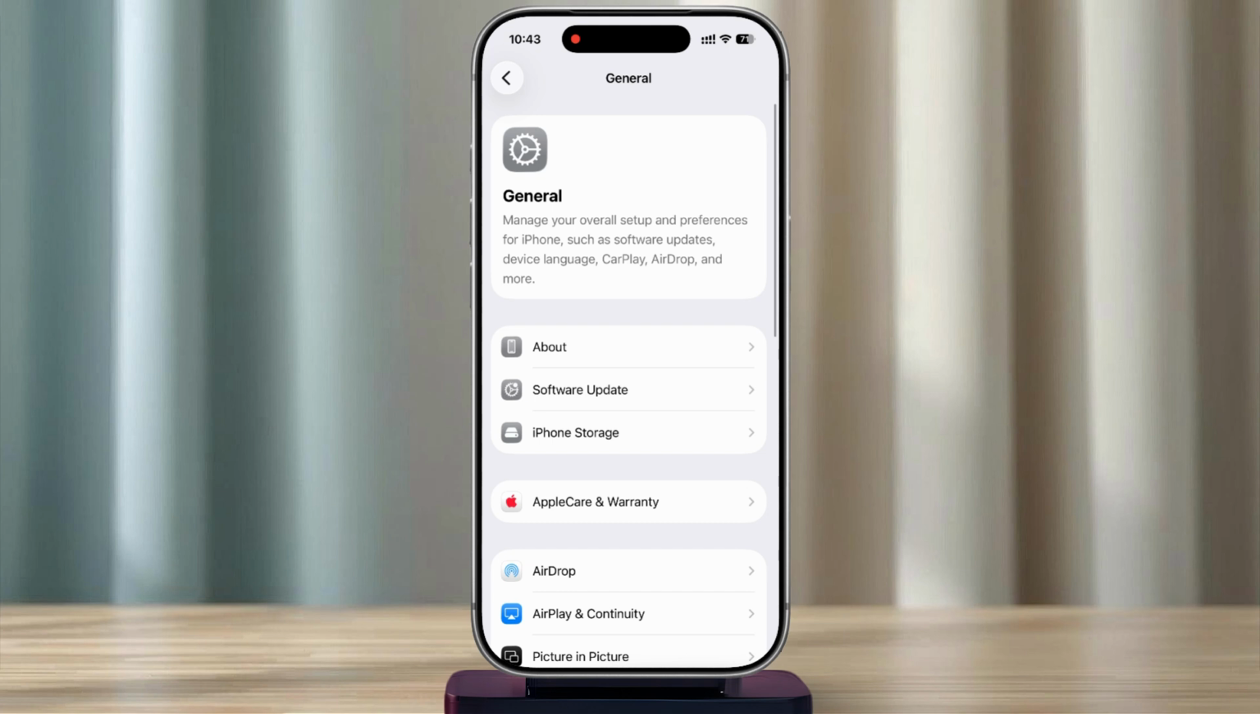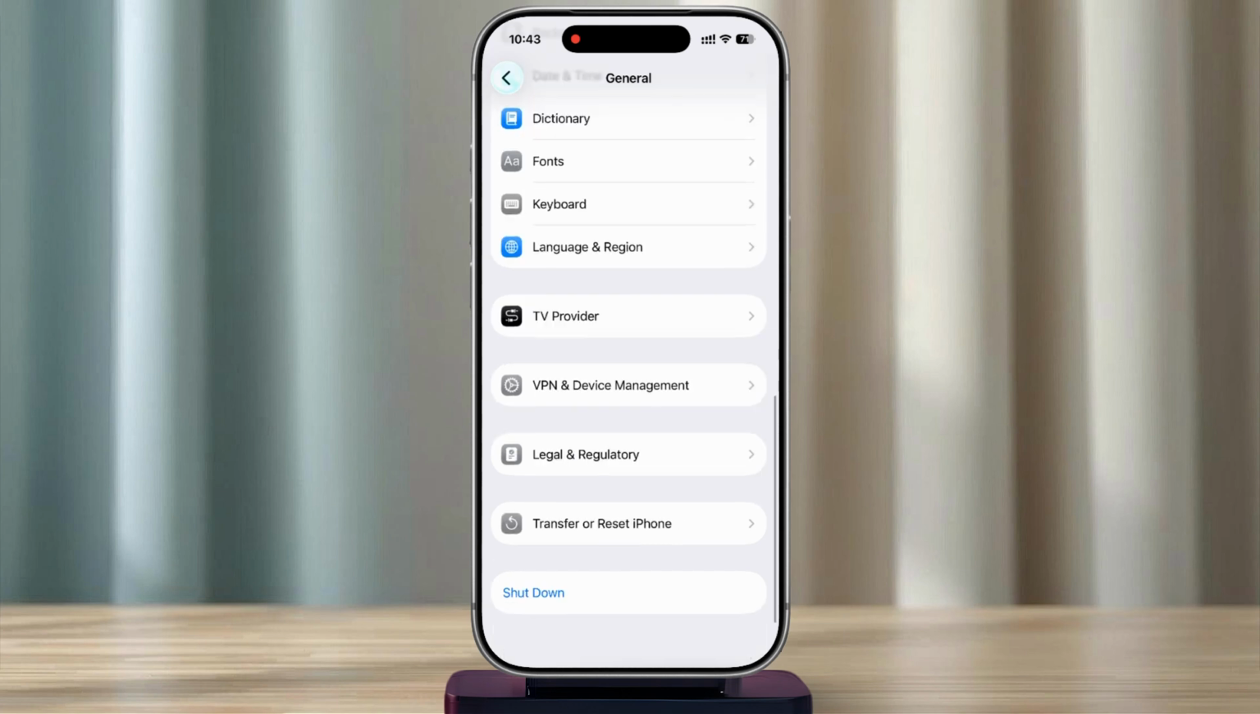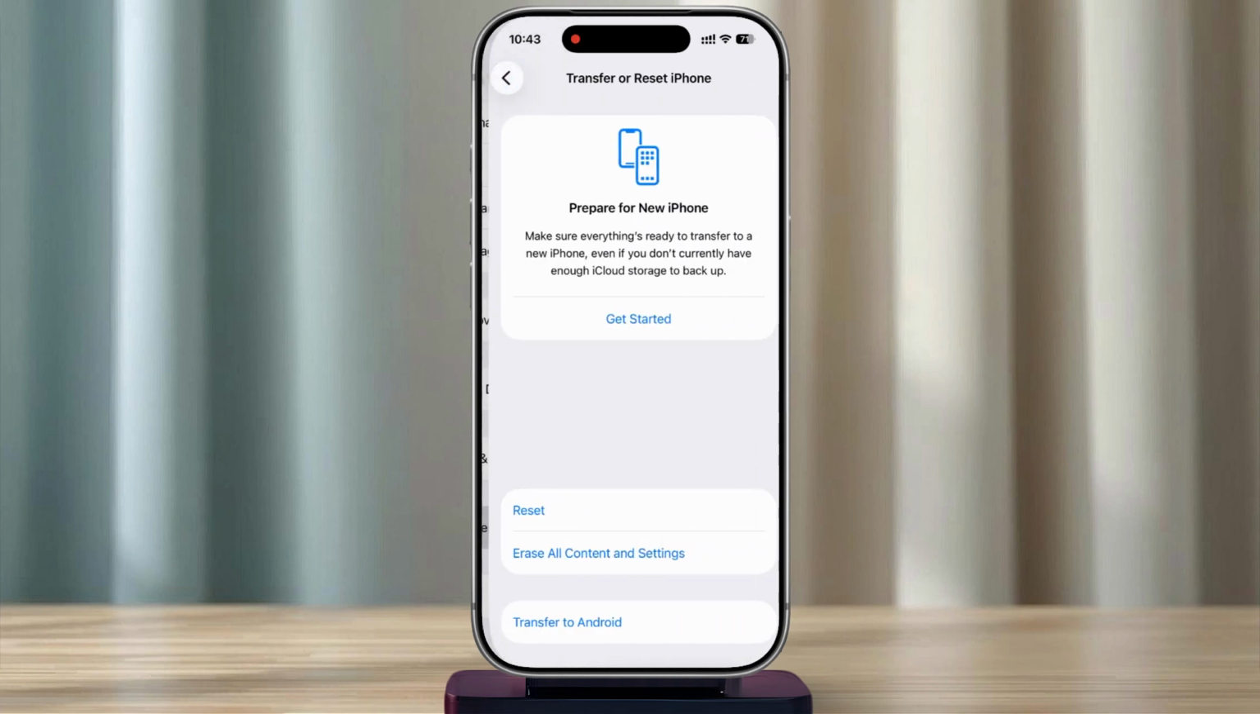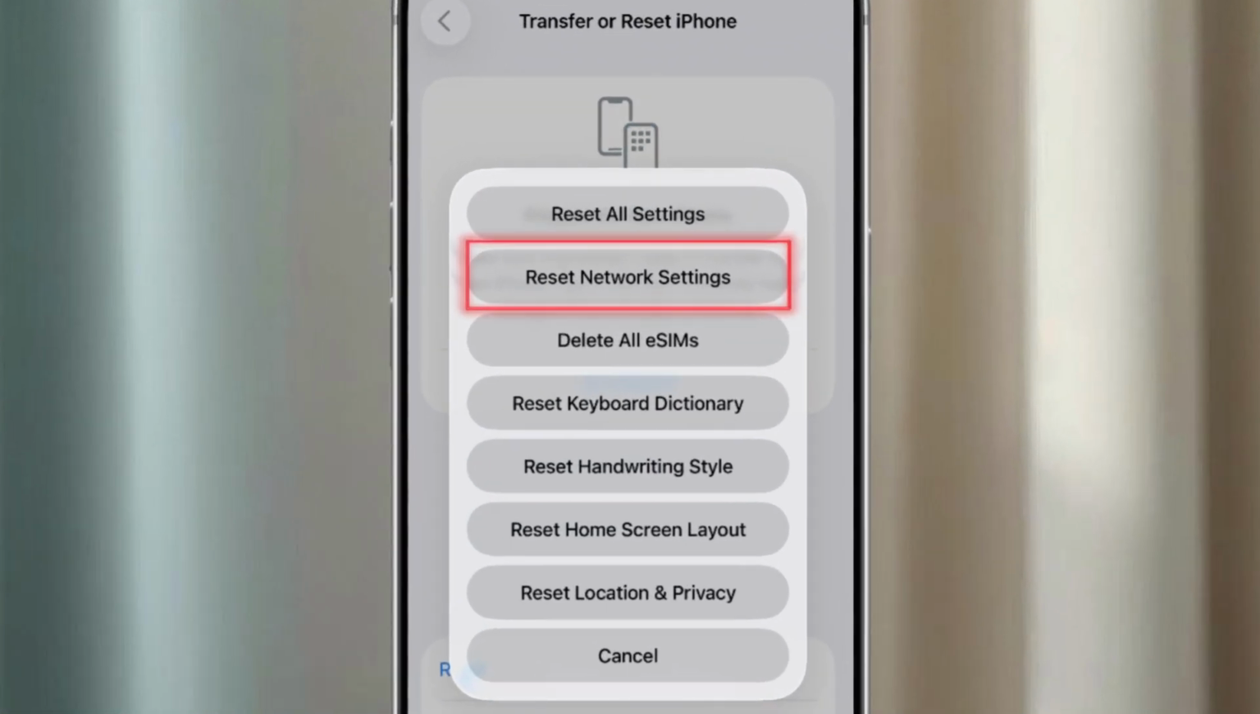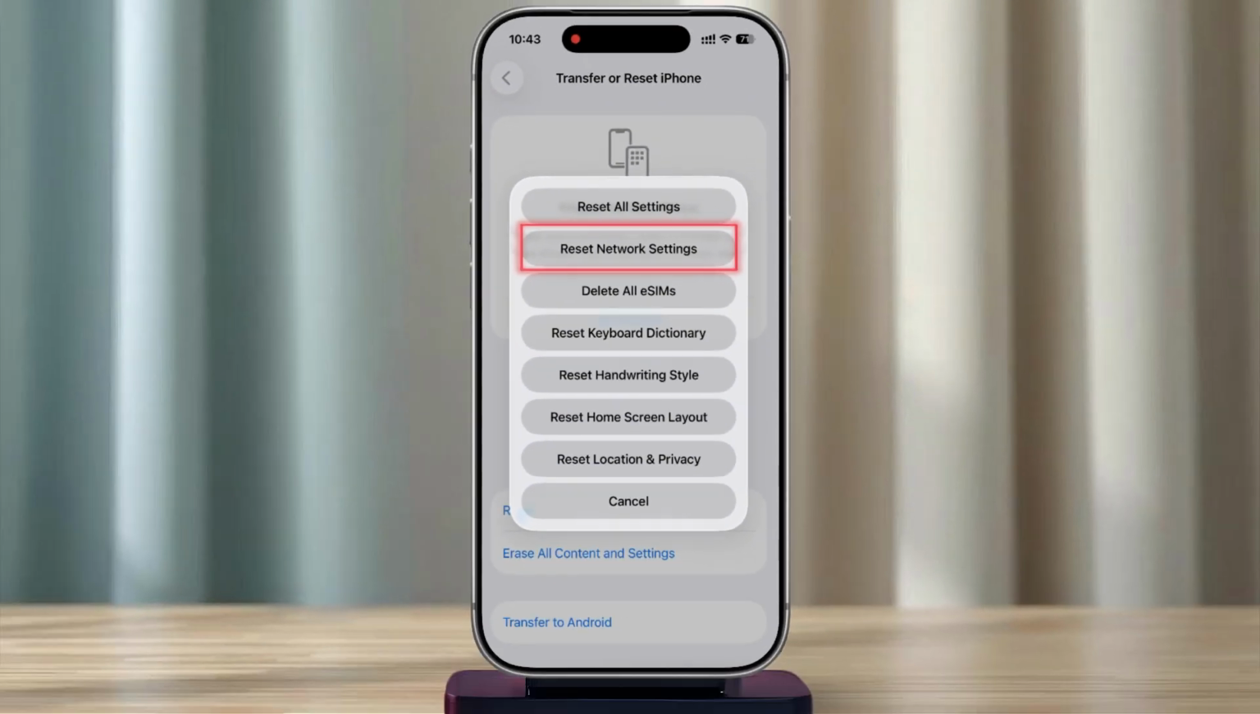Finally, you can reset your network settings. Go to Settings, tap General, then Transfer or Reset iPhone, Reset, then Reset Network Settings. Enter your passcode if prompted, then confirm. After your iPhone restarts, open TikTok and check if the problem is fixed.